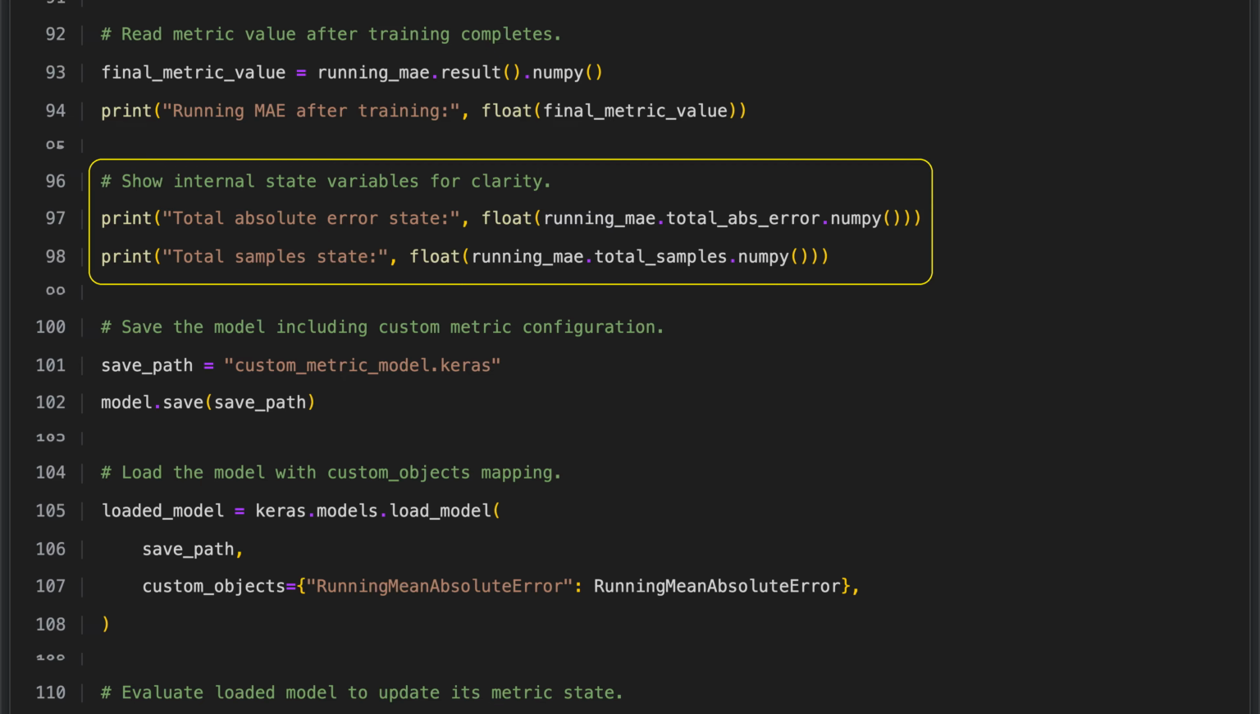We first inspect the total absolute error stored inside the custom metric to see how much absolute error has accumulated during training. Then we check the total number of samples that have been processed, which tells us how much data contributed to that error. Both values are converted to regular Python floating point numbers, so they are easier to read and interpret.